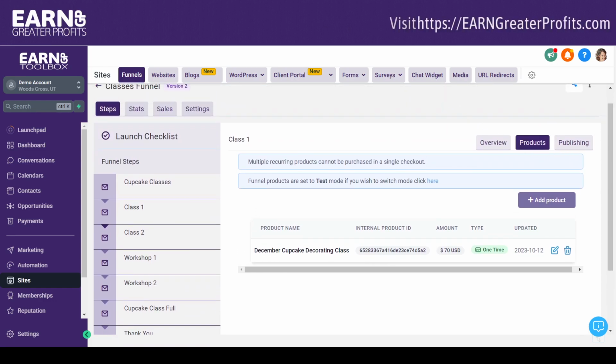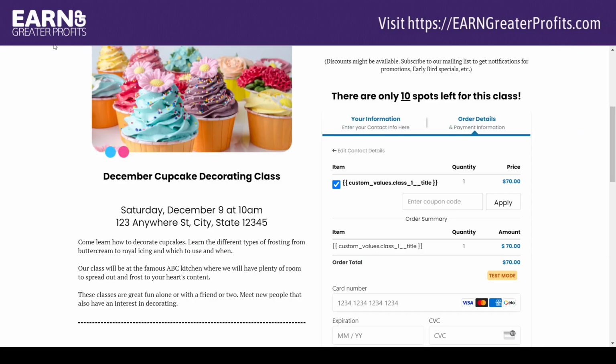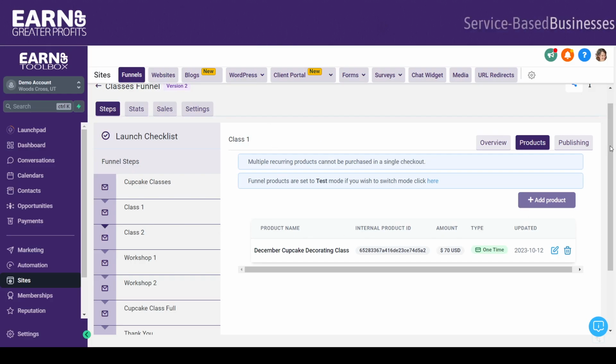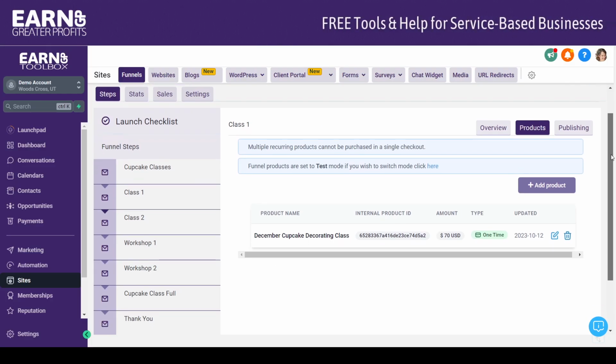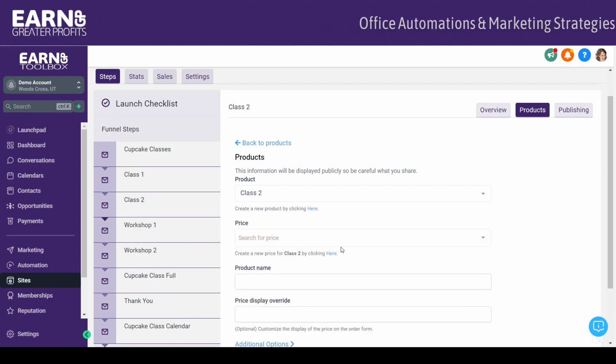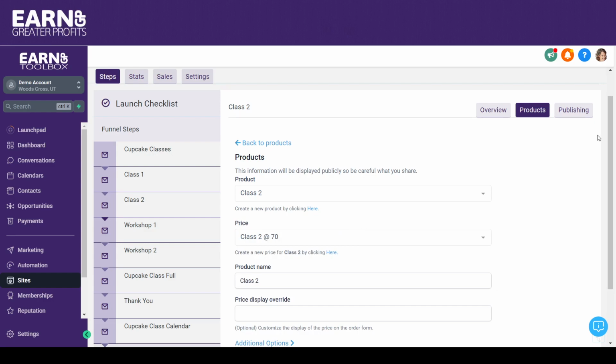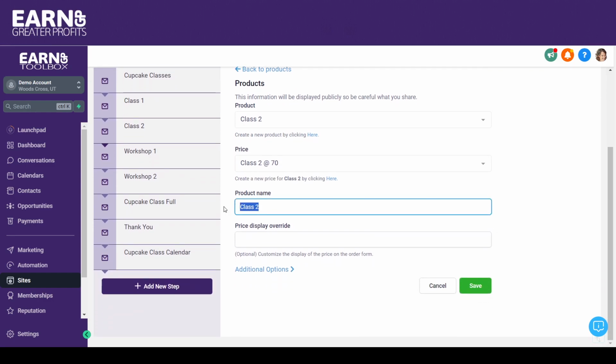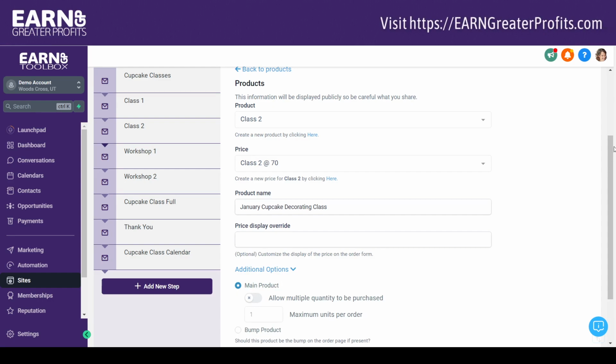So now that we've changed that, this will refresh, and we'll do some testing later, and you'll see that that has changed. Okay, so now that we've created, in fact, let's go to class 2, and let's add another product. So here's our class 2, our price, product name. This is going to be our January cupcake decorating class. And there's some additional options here as well.